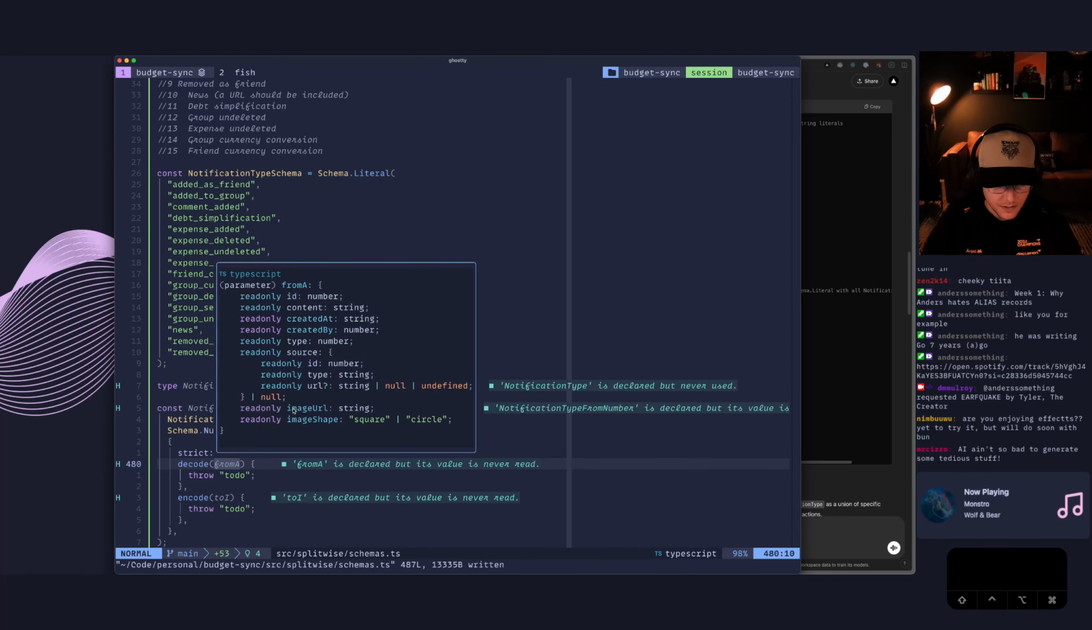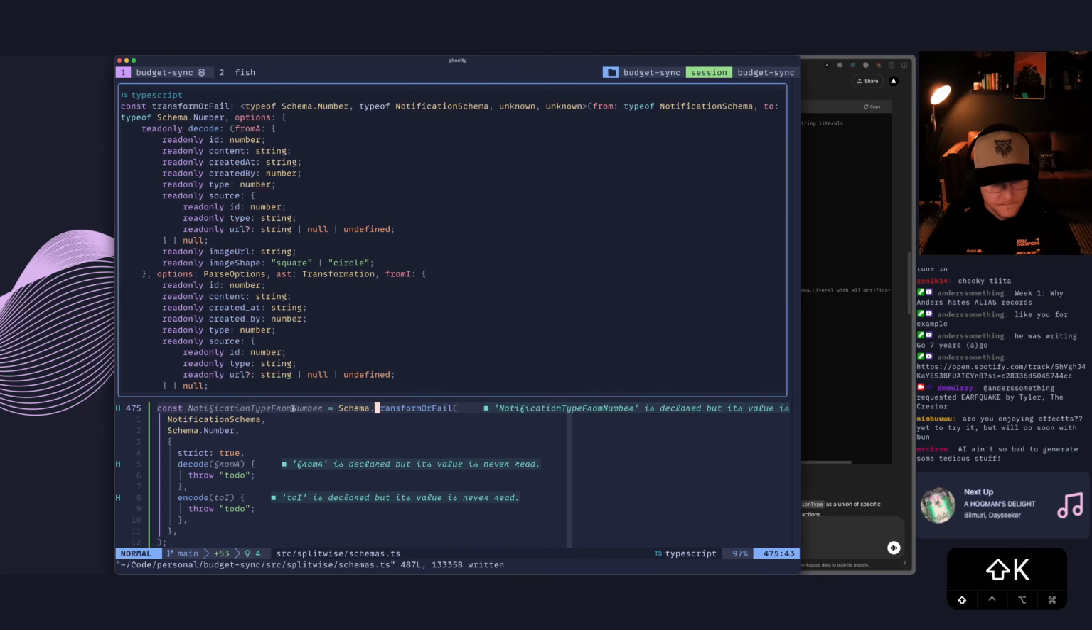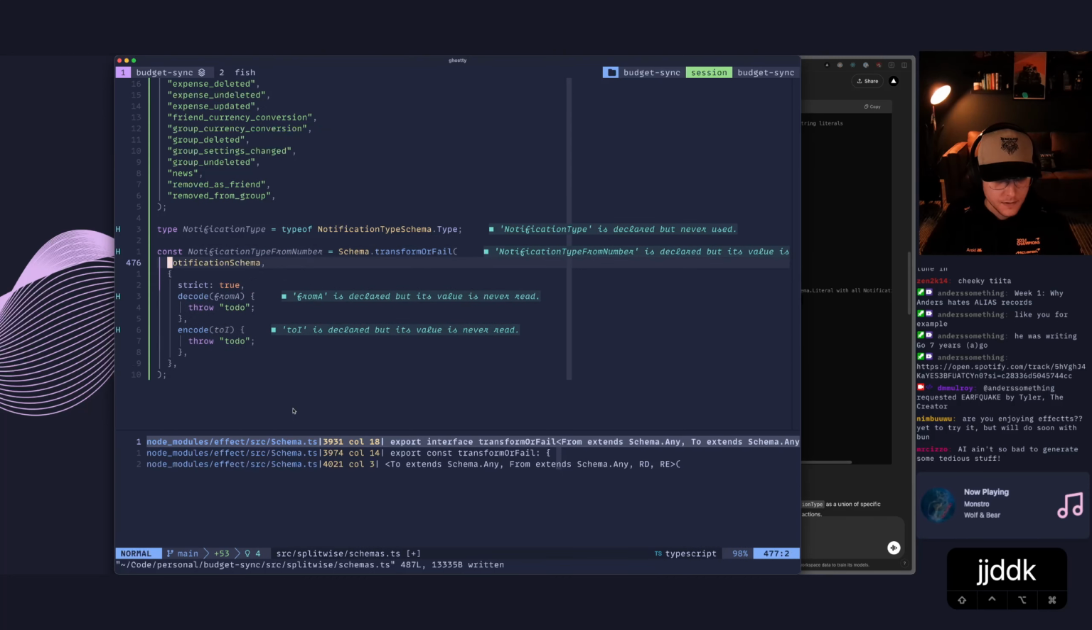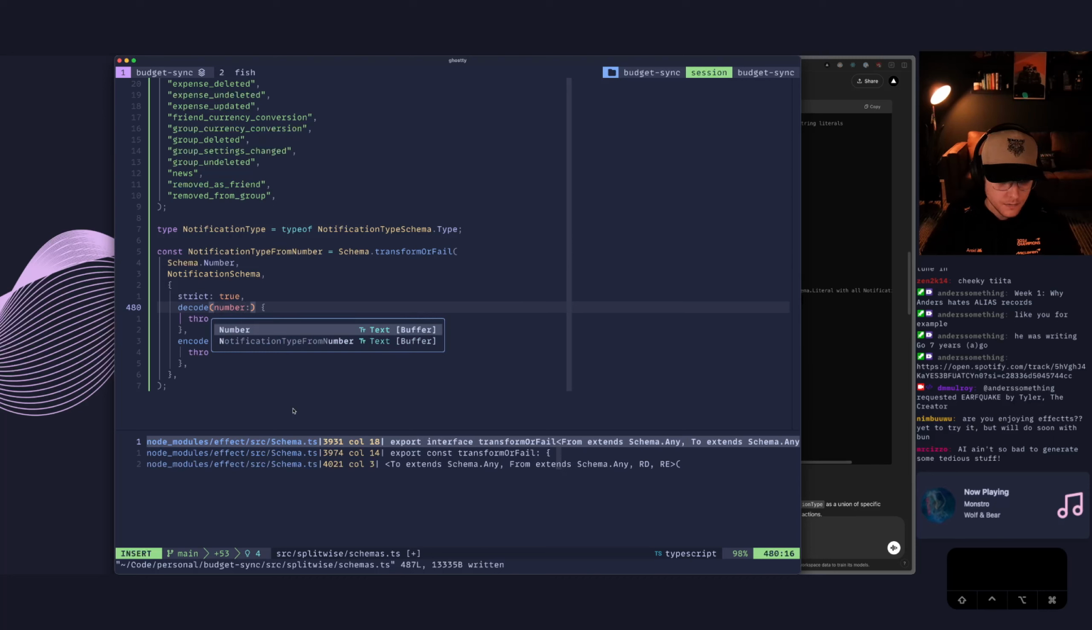So there's that. From A is going to be this, so when we decode, is this backwards? This feels like it might be backwards. Yeah, it is backwards. There we go. So this will be number, which will be a, we'll just do number.